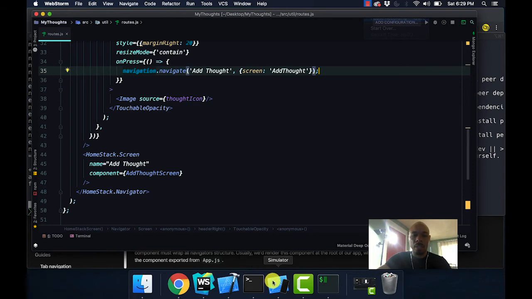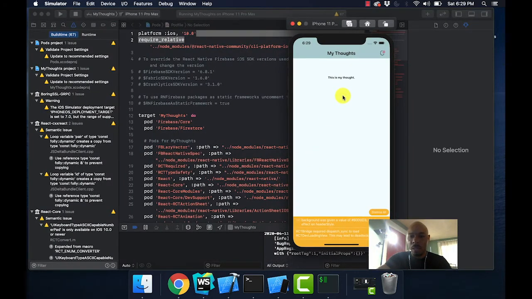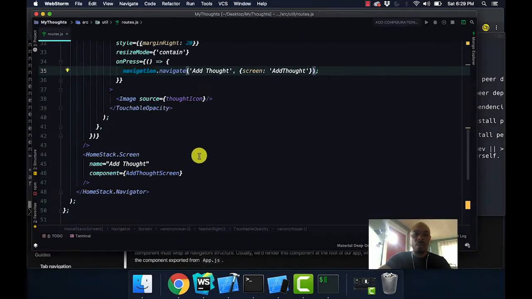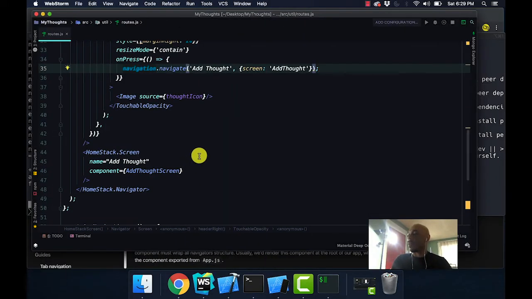Okay, so now let's see how things look in our emulator. You can see we're getting our add thought icon on the right side of our header. We click on that. Now we navigate to our add thought screen. We can go back. All right, so now let's continue on with our styling for our header.